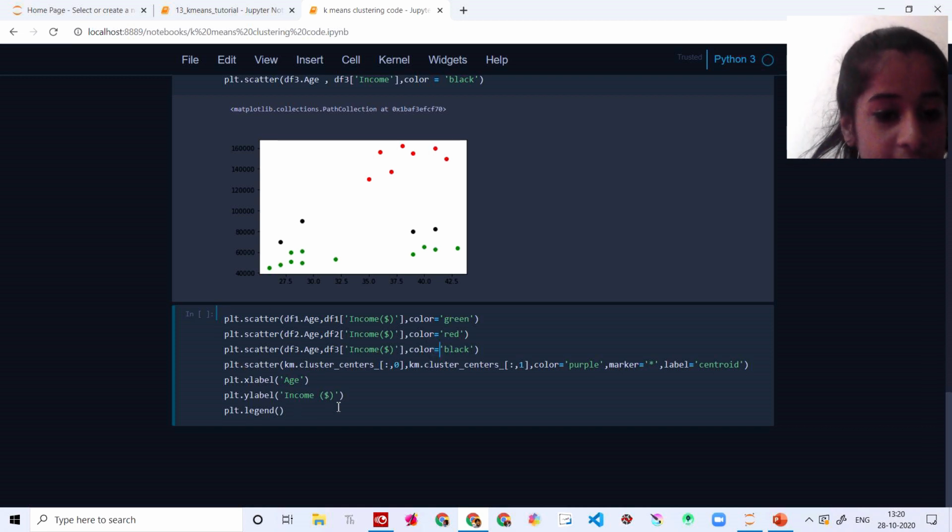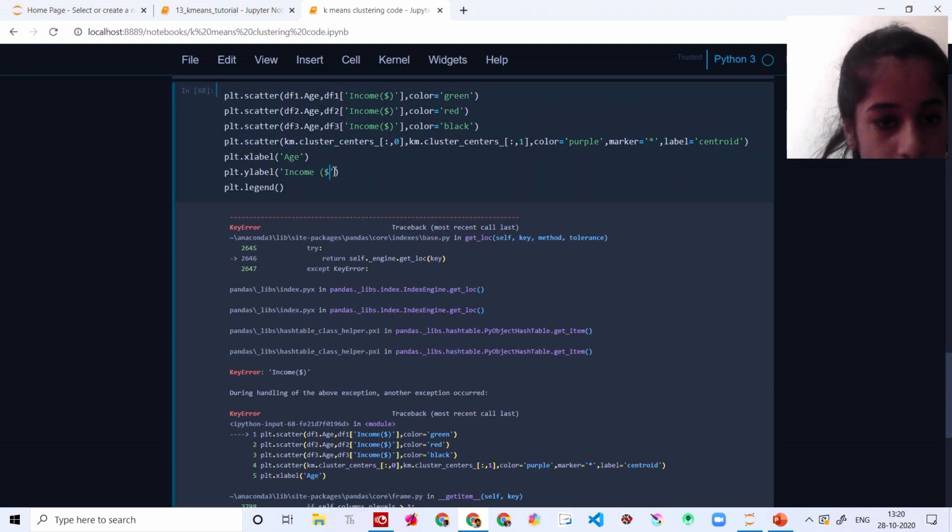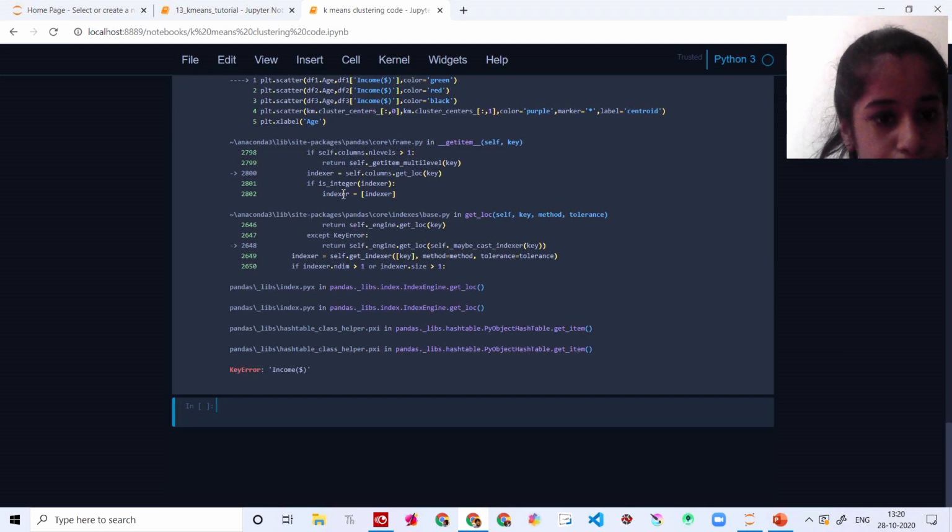We're going to say plt.scatter km, and get the centers of it, column 0 and column 1 from the index, and then put the color as purple. The centroids are going to be purple, and for the marker, rather than keeping it as a circle, we can put it as a star, and label is equal to centroid. Let me run this.